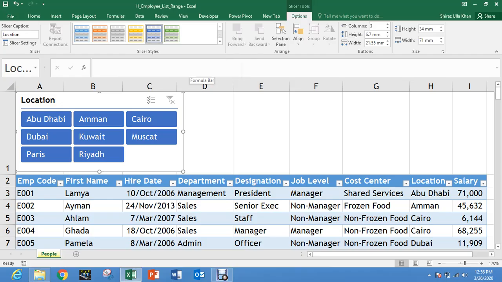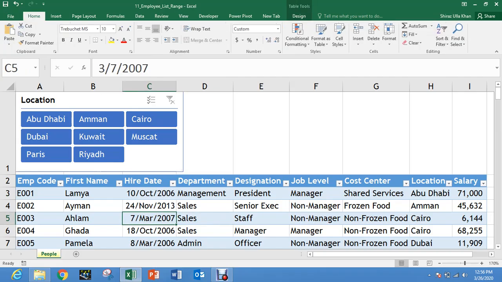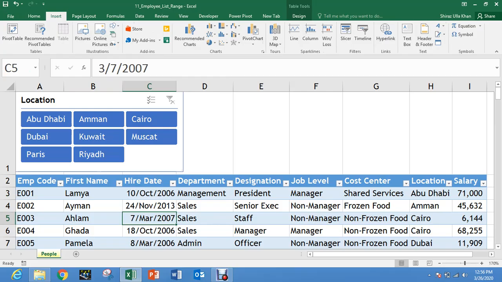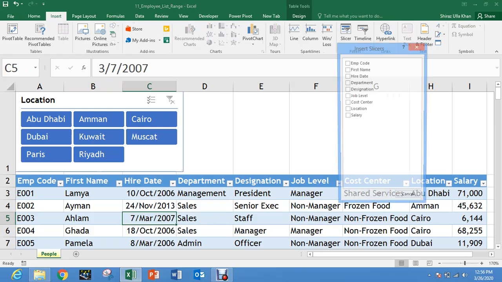Now by doing this, any new slicer which I am going to bring, all the slicers by default will come with a blue color slicer style. Now I am going to bring 3 or 4 more slicers on my table. So to insert a slicer, I will click on any one cell inside the table. I will click on the Insert tab. Now in the Insert tab, I will click on Slicer.